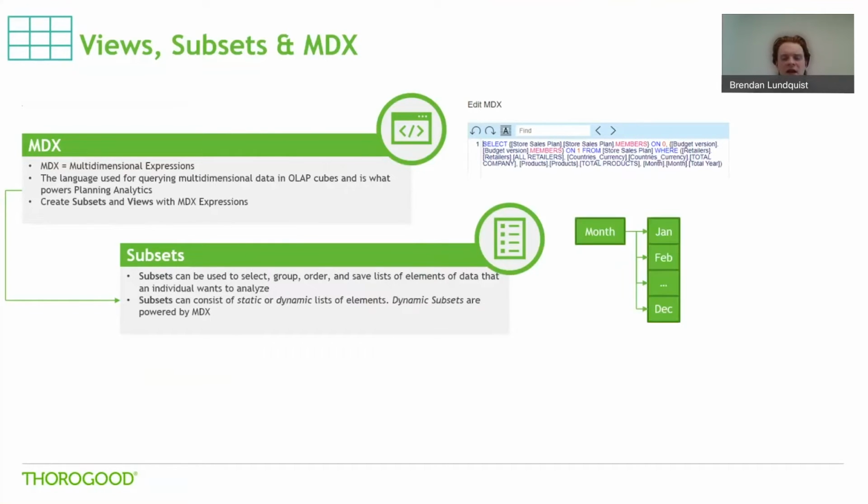A static subset, as the name suggests, is something that you know is not going to change when developing your application. A clear example of this would be something like months. There's always going to be 12, so it's easy to define your static subsets based off of this, whether it be by quarter, by season, or whatever you deem appropriate for your planning application. Dynamic subsets, however, are much more powerful due to the automatic updating that is inherently available within them.